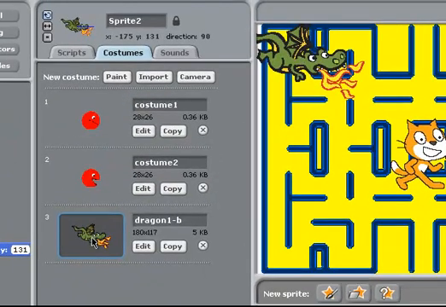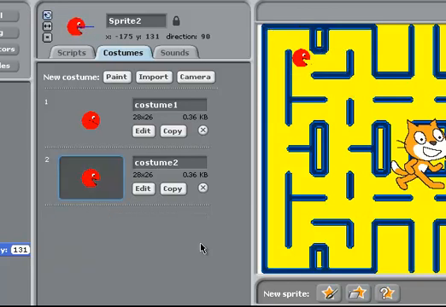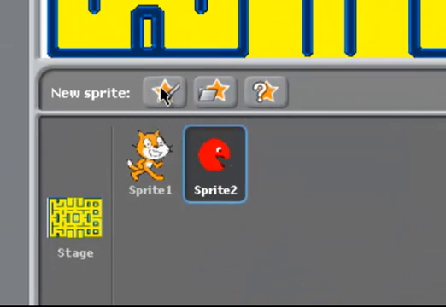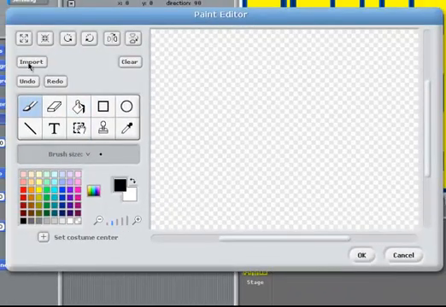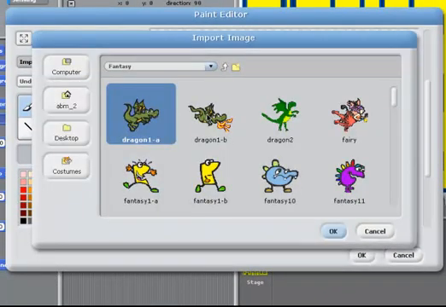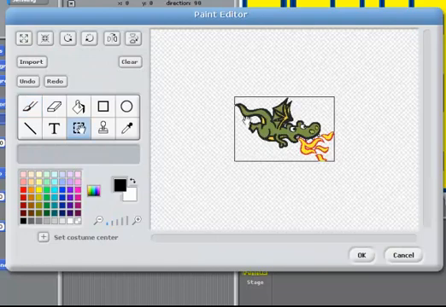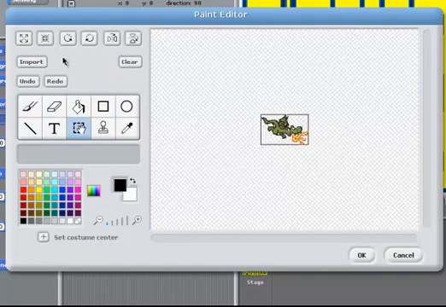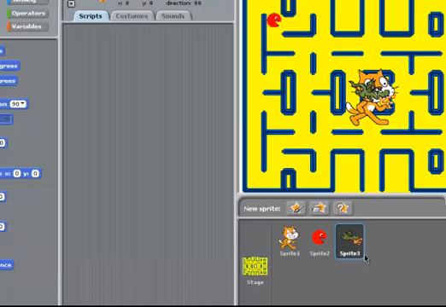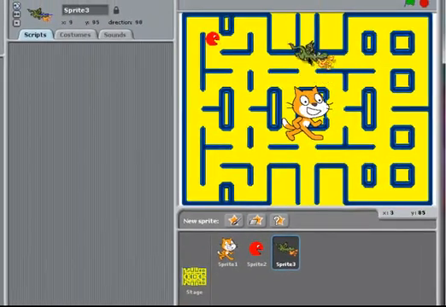This ought to have been new sprite rather than the same one. This is all sprites 2. So it now thinks that the dragon costume is another version of my sprite 1. So I probably shouldn't have done that. So I'm just going to delete that. What I needed to do was to choose new sprite and import, and then I can import my dragon, and I can do what I like with him, make him a bit smaller because he's a bit big, and click on OK. So I've got a dragon sprite there as well.